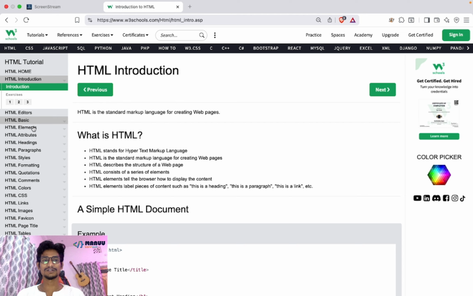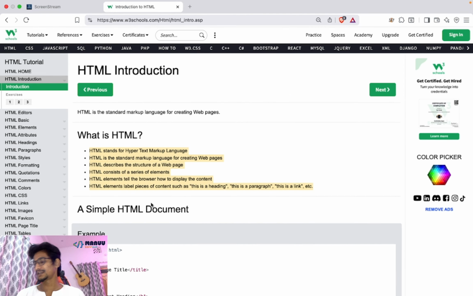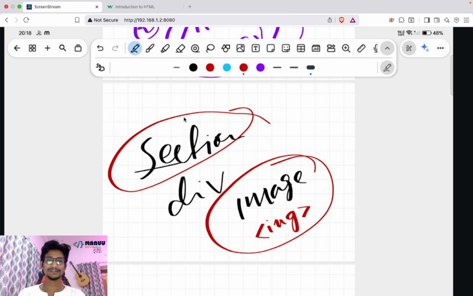Just get started. Go for the introductions. It will explain everything I taught you, like why we use HTML and the full form, everything in detail, and make your notes. There's an inbuilt compiler, so you can run and try the codes on your own as well. Okay. Now let's move to the next thing.